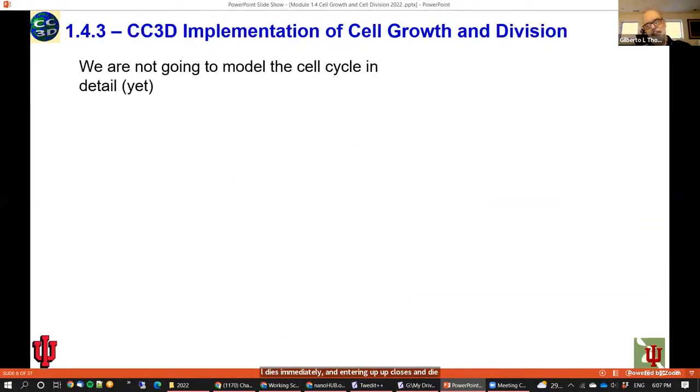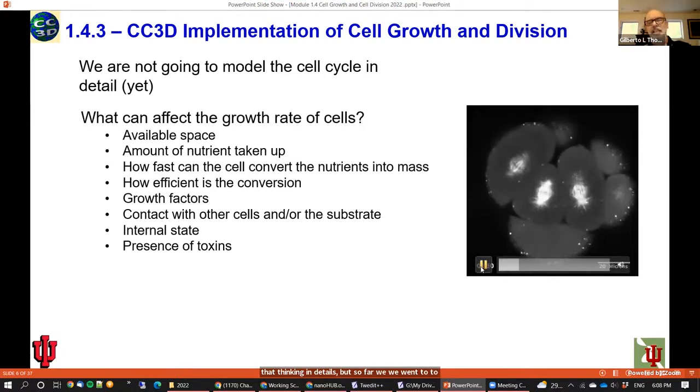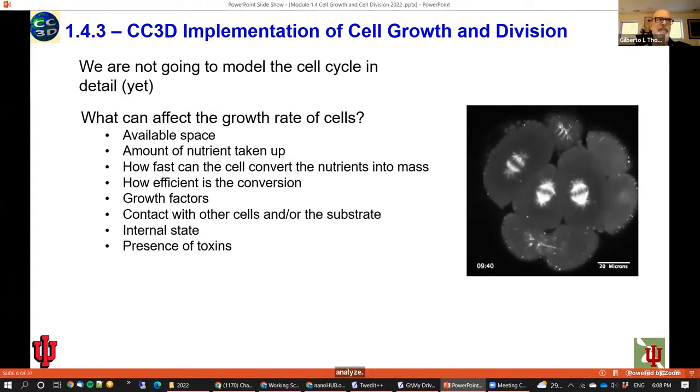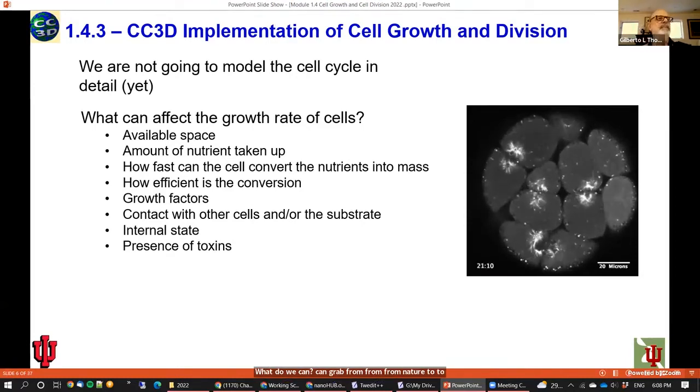Of course, this cell cycle with checkpoints is a very complicated mechanism. You are not going to model this in CompuCell3D right away, in detail. Well, we hope someday we can really reproduce that in detail. But so far, we want to analyze what we can grab from nature to bring to CompuCell and start a simple model.